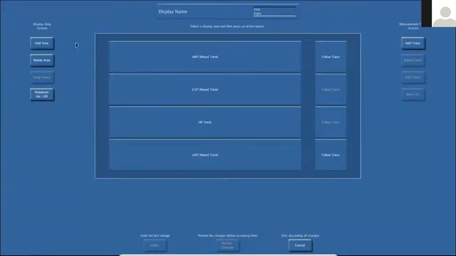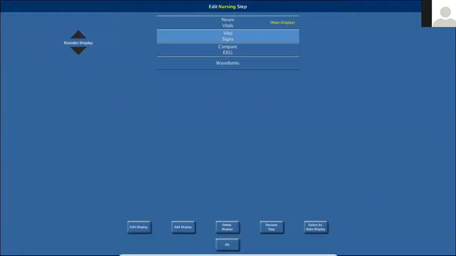And then it brings us back to this screen that we just saw a little while ago where we can add areas, delete areas, add traces, delete traces, or edit traces, or move them around. Might cancel out of that. If we want to move things to different orders, again, we can do it from here. Maybe I want my waveforms a little higher up in the pecking order. Over here, I can reorder my display. So I can put things where I want them. So it gives you a lot of flexibility in how you're configuring your screens to look at things.